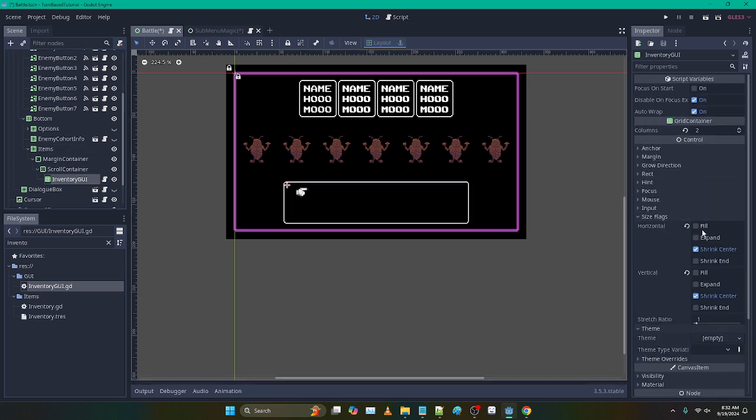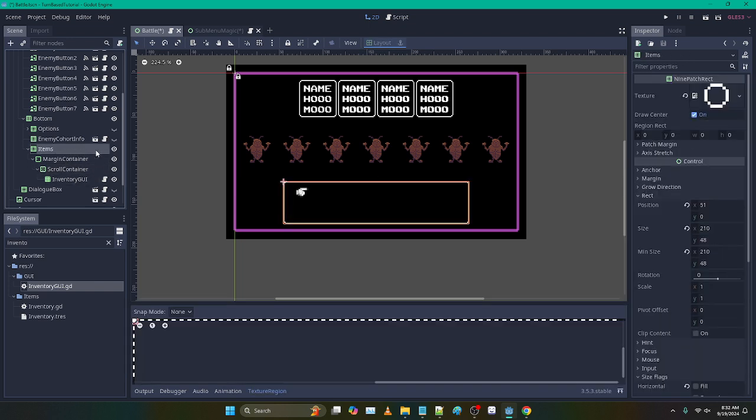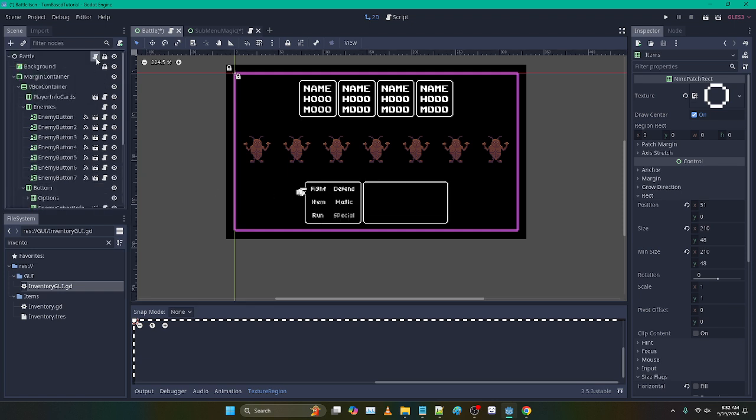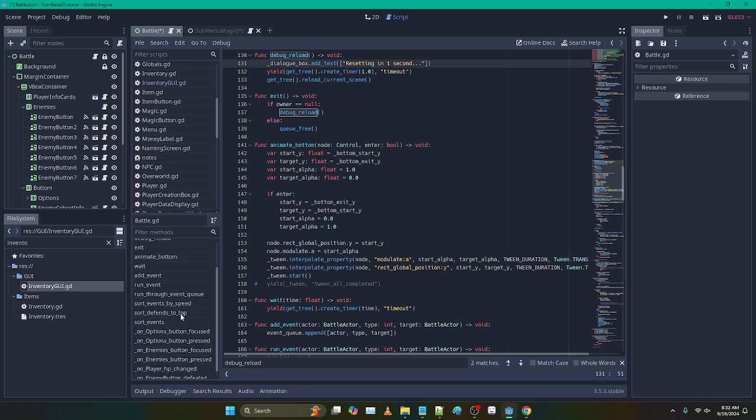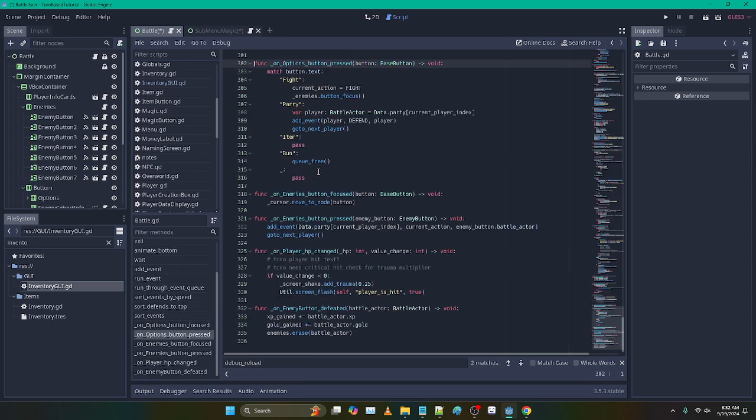This size flags, we don't want that. Let's do the default for now. I do think we want to expand. And so we'll just toggle. We kind of do a swap, right? If we click on item, let's get that implemented. It's going to be down in options button pressed.